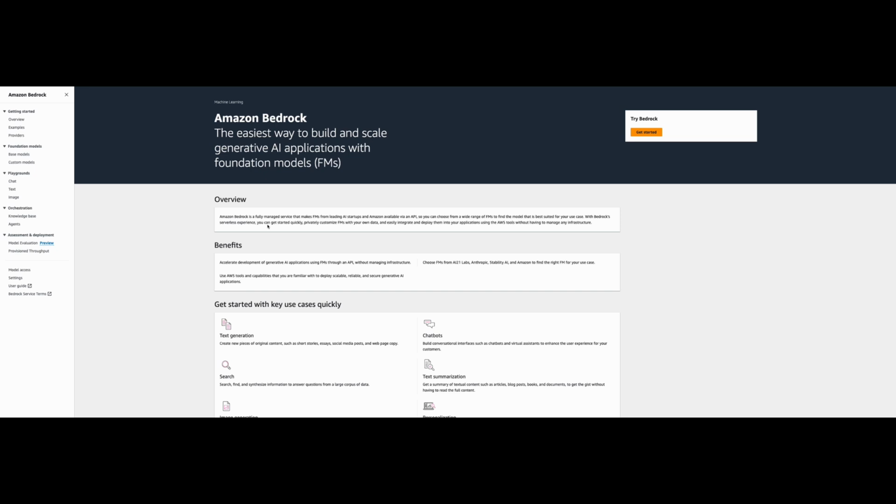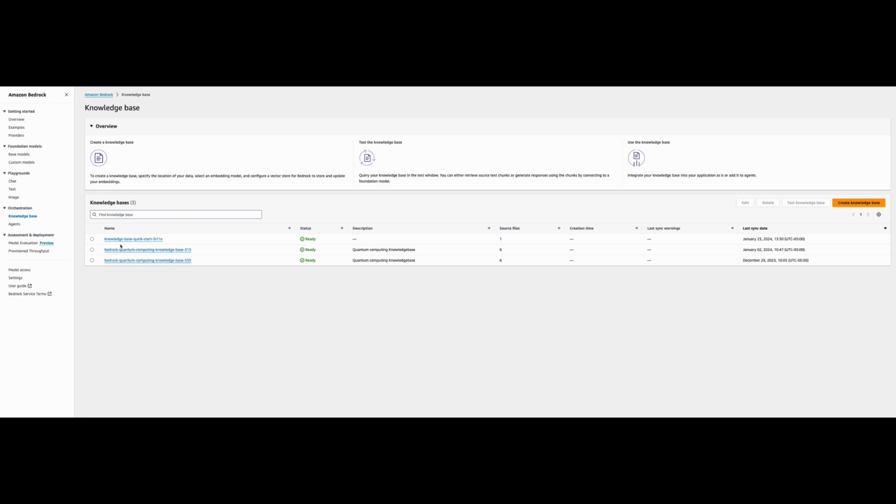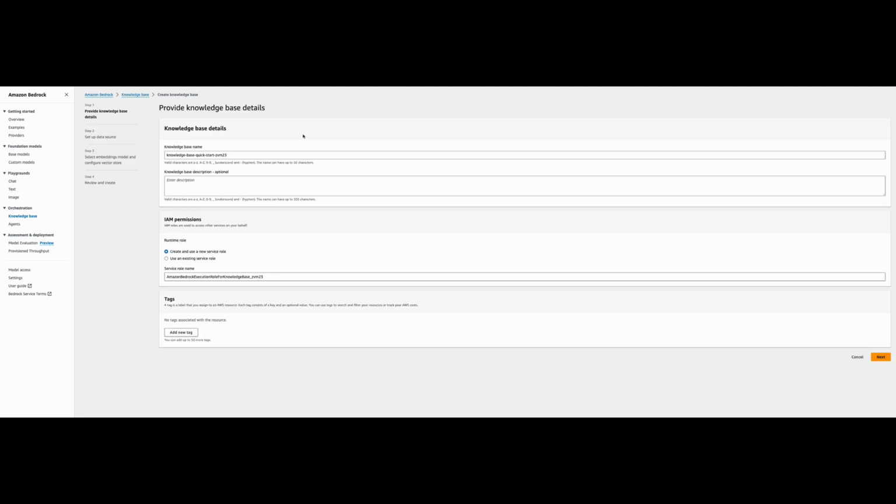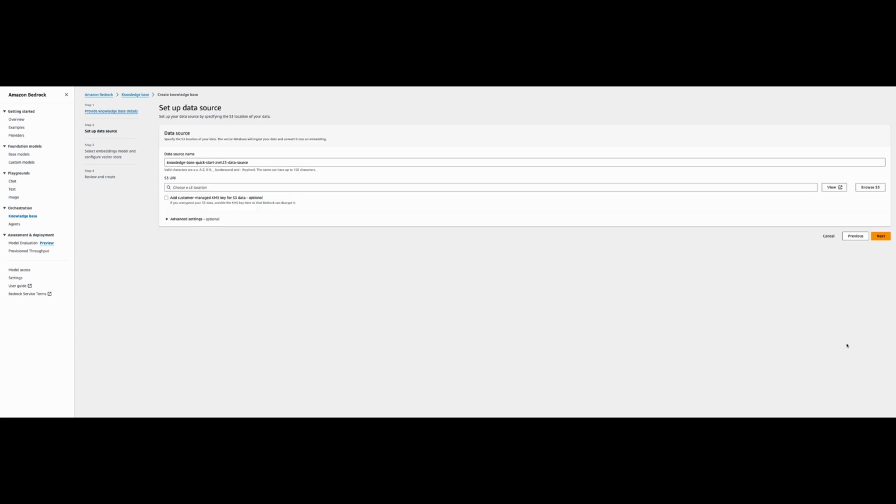So we're on to the Bedrock console. The very first step is the knowledge base, which you can create here in this console. Click on knowledge base and then move on to create knowledge base. You can pick the name of the knowledge base, provide the description, and create an IAM user or a role for the knowledge base.